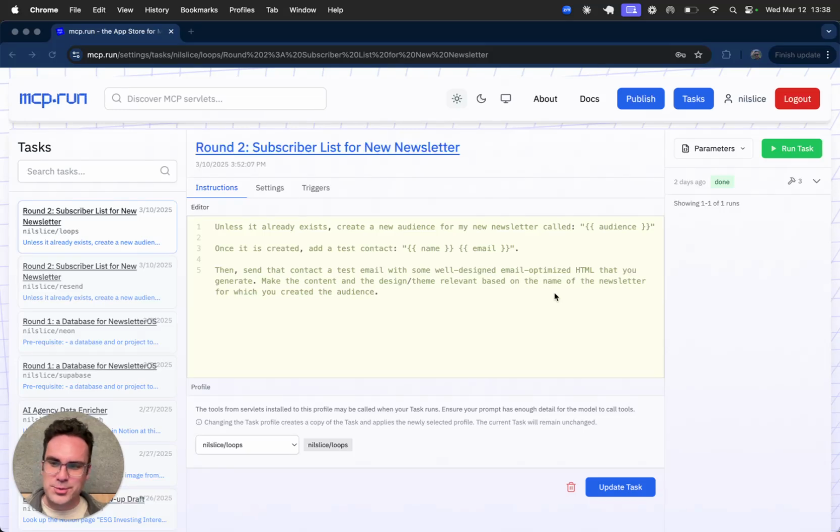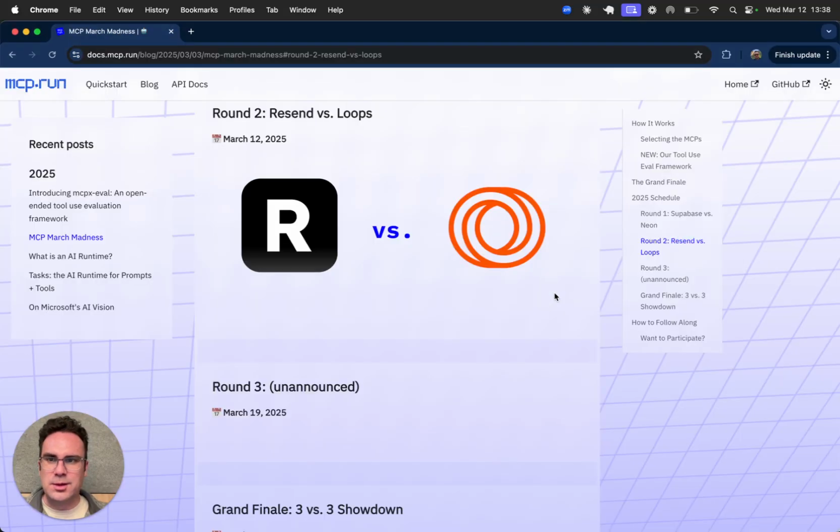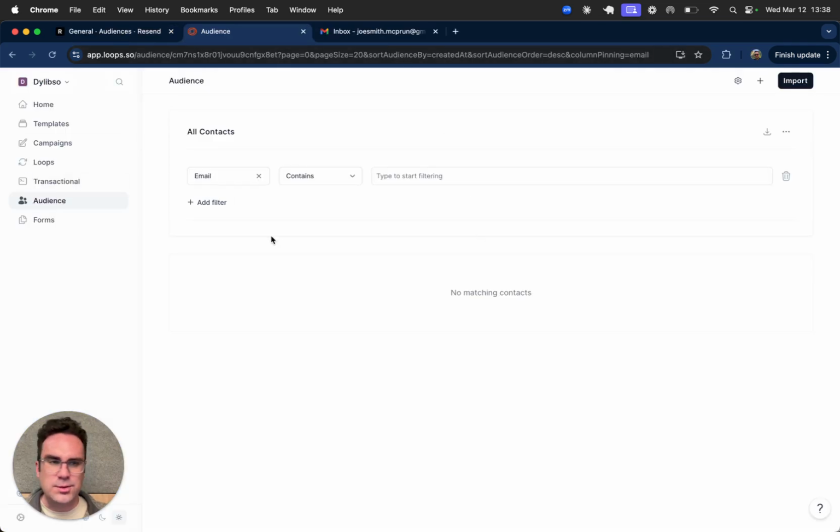All right, let's try loops. So we similarly have an empty loops account. All I've done here is created the account and gotten the API key to give to the task to run. And what we're looking for it to do is add the contact to an audience. And I think one limiting factor just out of the gate is that it looks like all contacts go to the same audience. That's all right.